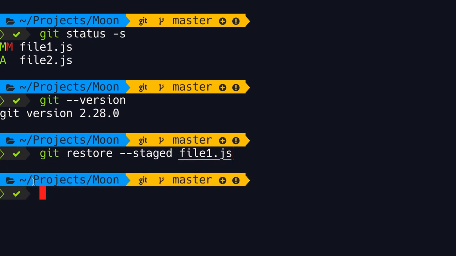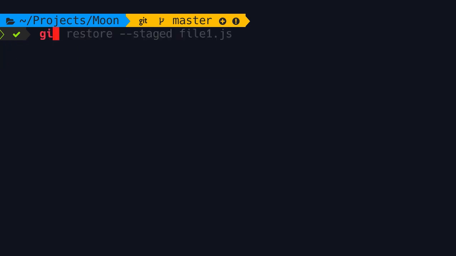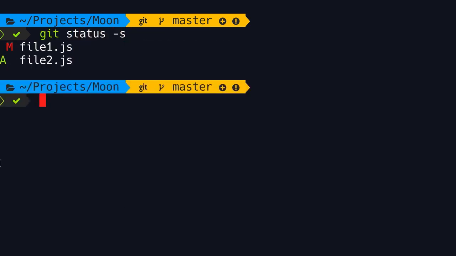Now, when we run git status again, you're not going to see a green M here because all the changes that we had in the staging area are now in the working directory. Take a look. So git status -s. Look, we no longer have any changes for file 1 in the staging area. All the changes are in the working directory.